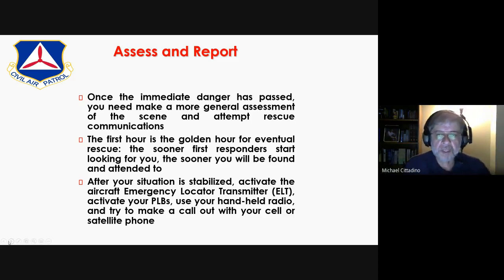And right now what you need is to basically report out that you had a forced landing and let people know that that's happened, and ideally give them some location information. And you're going to do that by using the emergency locator transmitter of the plane, which has probably already gone off, but you would want to activate your PLBs. If you have a handheld radio or a cell phone, you're going to want to try to make contact with somebody to inform them of what's happened and give them information to aid your being rescued.